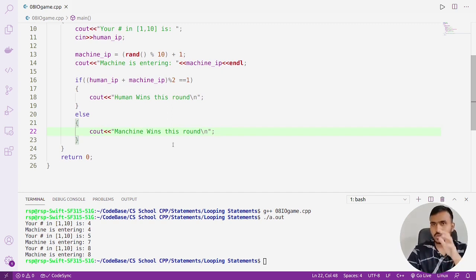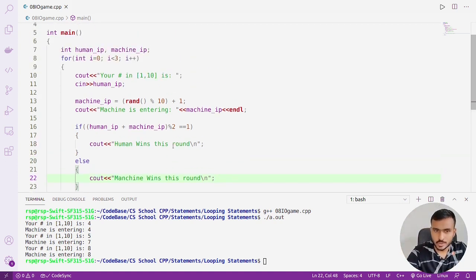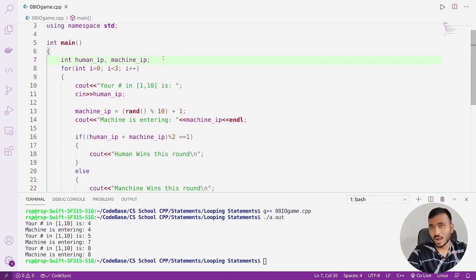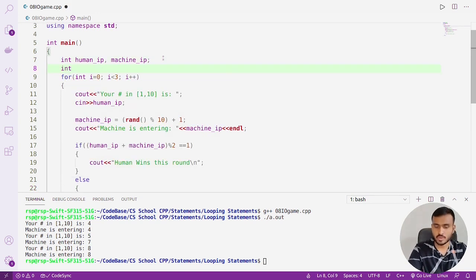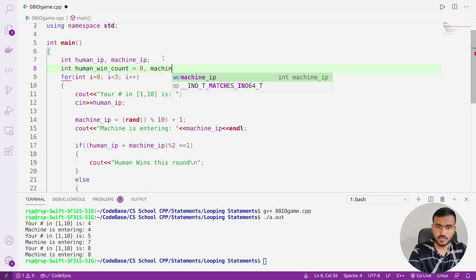Now we also need to decide who is the winner for the game. Okay, in order to see who is winning the game, we need the count. We need the count of who wins how many rounds in the game. So what we can do is maintain 2 more counters. I'll create 2 more counters. I'll say human win count. See, initially it will be 0. Similarly, I'll create another variable, machine win count.